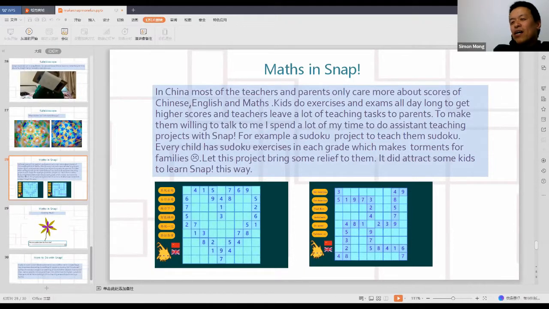So I made something, a program which could teach Sudoku and solve Sudoku. It can get questions, find the next step. It can even do Sudoku by itself. It shows the power of Snap. I don't think they can do it so easily with other languages, and they can validate it.